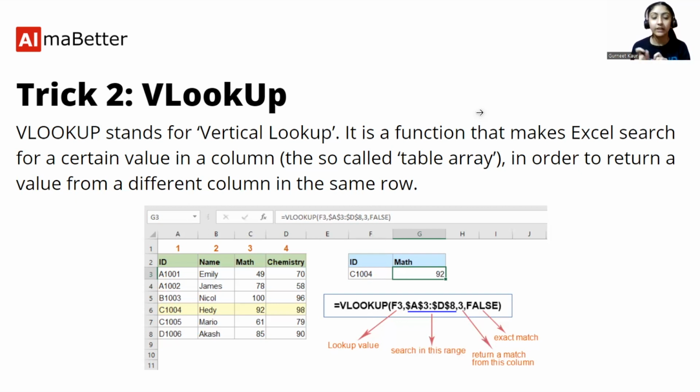Then the third is the column index number, which means in which column our value is. The fourth is the range lookup, which is a Boolean value, so it is true or false. With true, it will give us the approximate match, and with false, it will give us the exact match. So now let's understand this VLOOKUP function using an example, and it will be more clear.